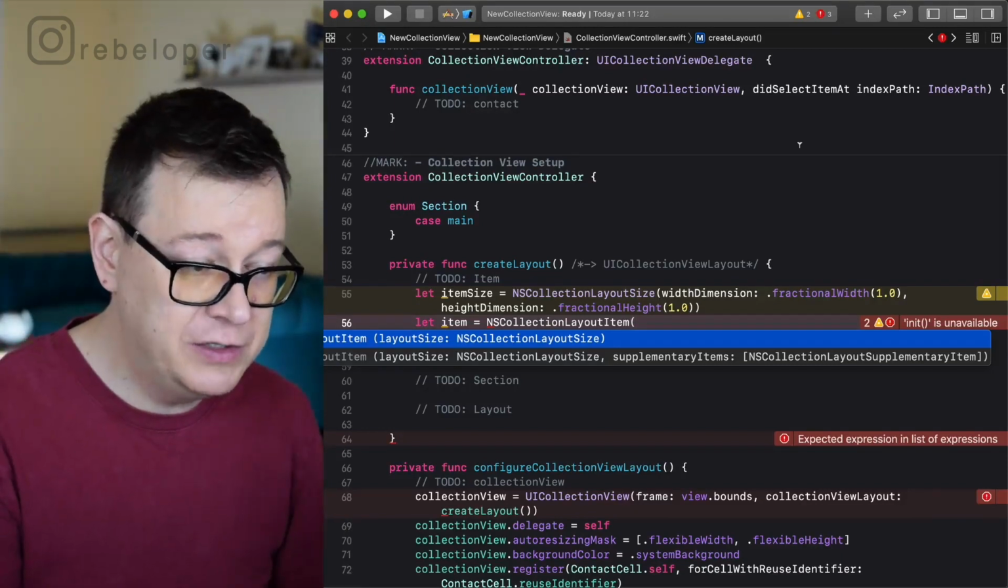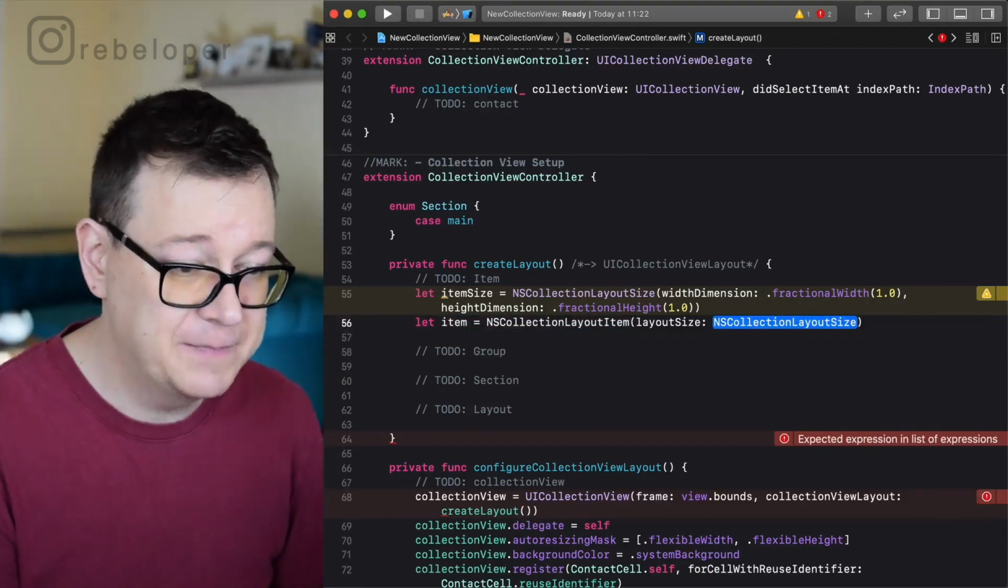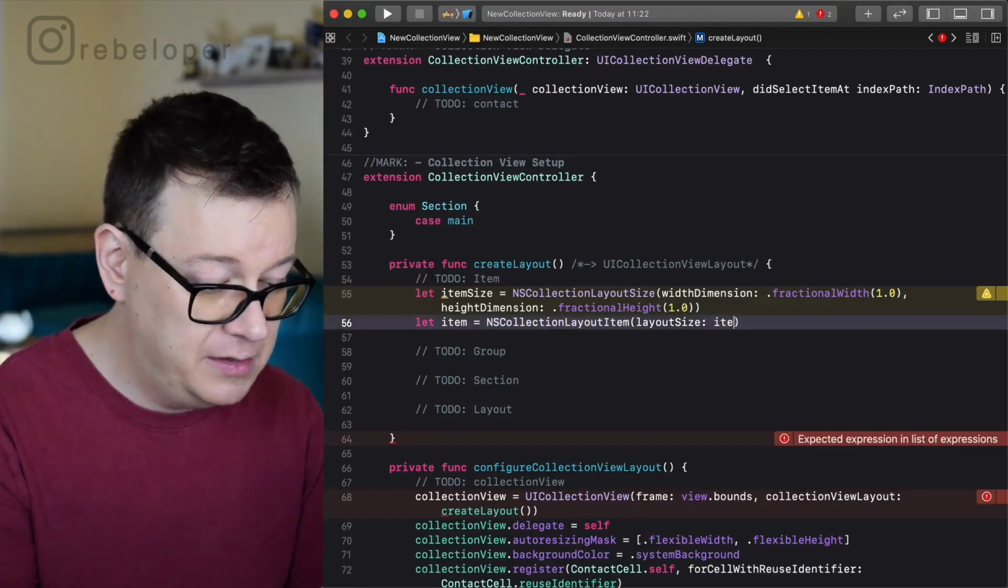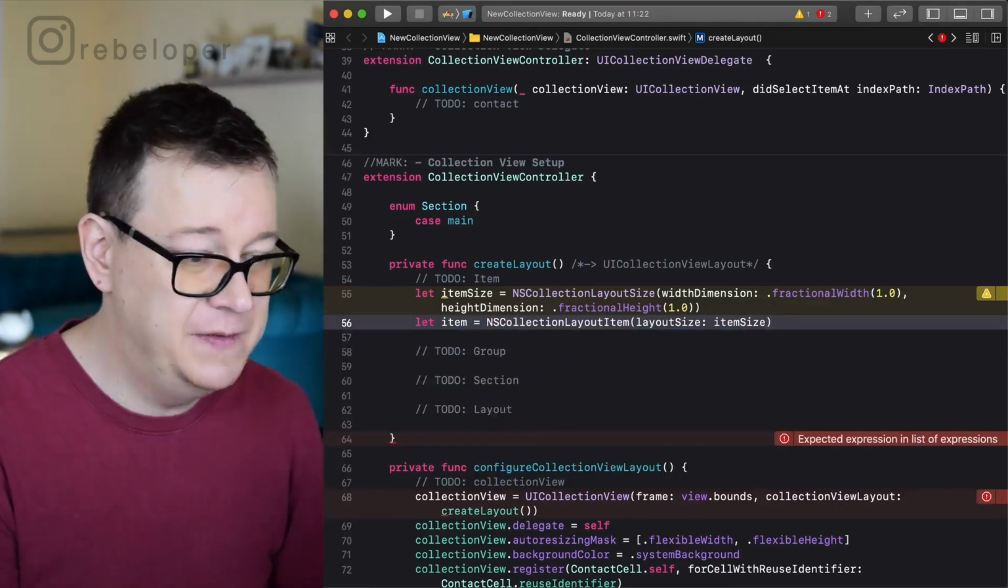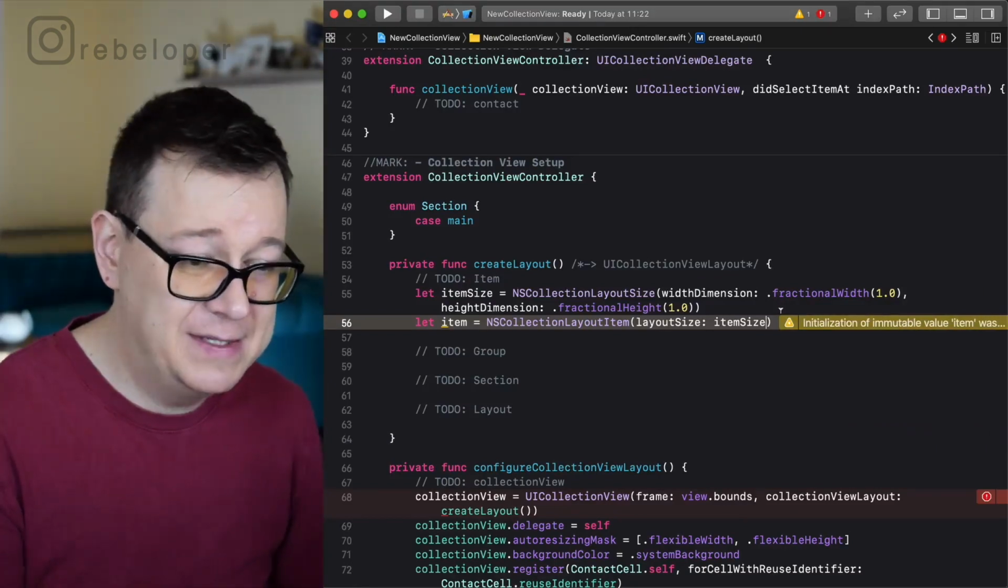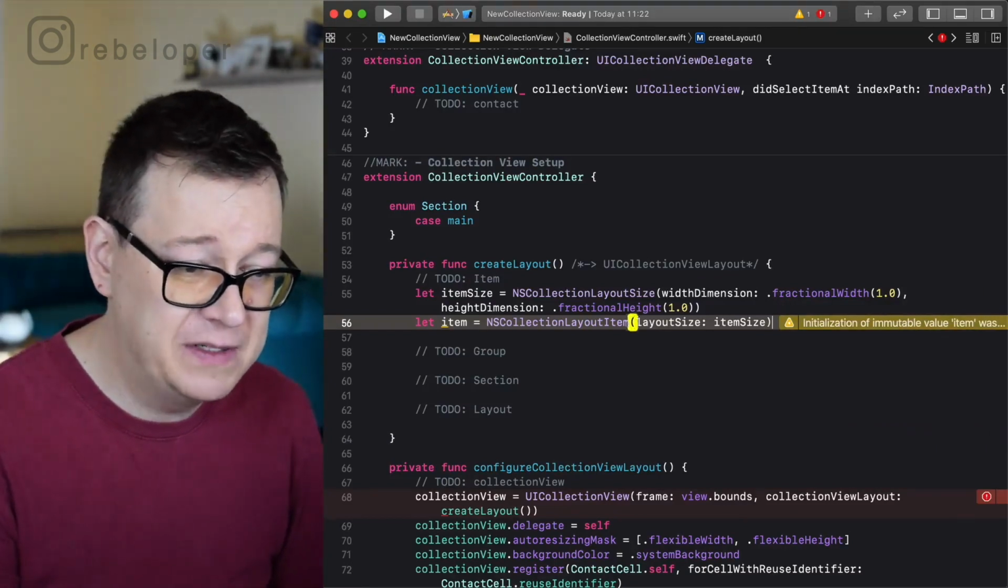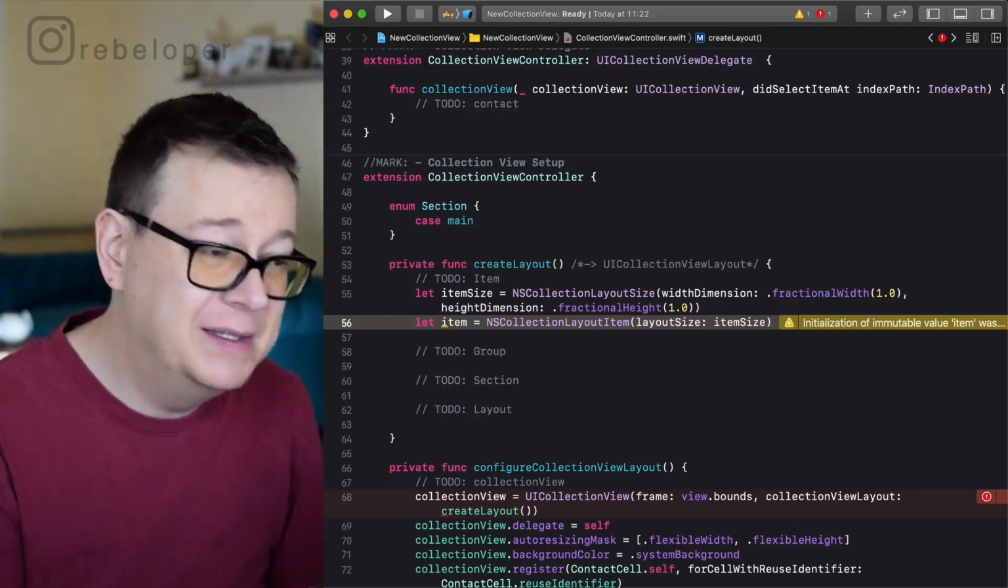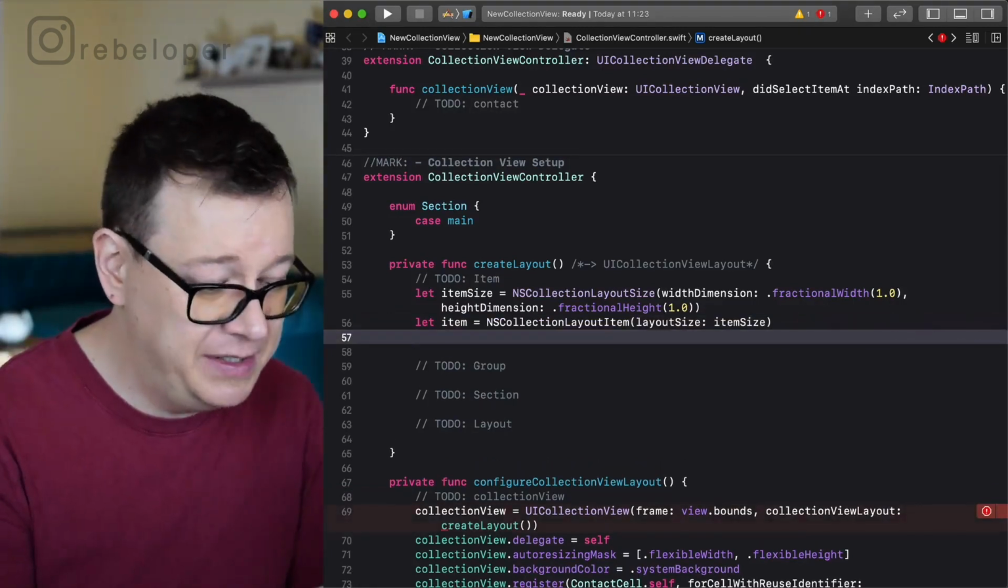So for now, let's just choose this layout size. Okay, and item size goes there. Okay, now we may have this set up with a layout size, but we want to have content insets too. So that is pretty easy to do.